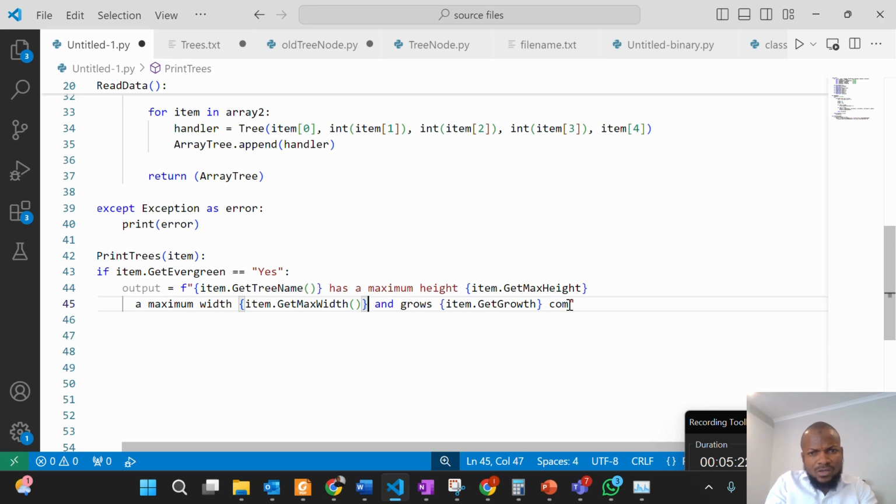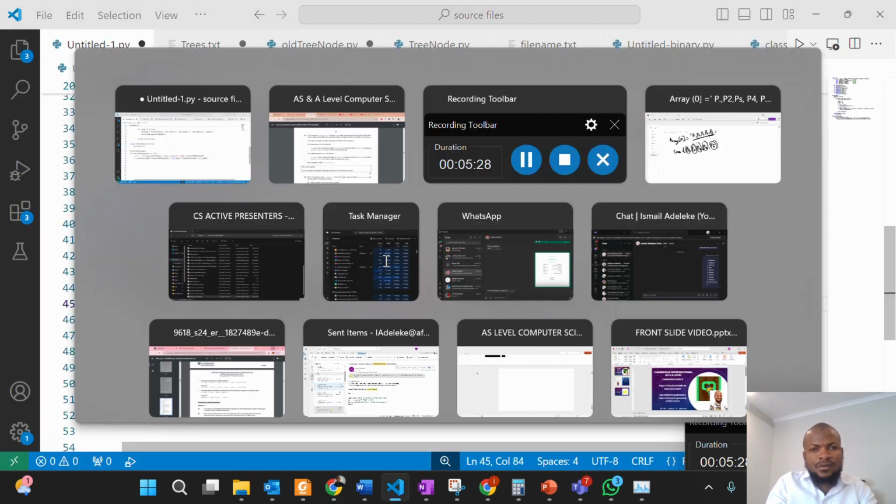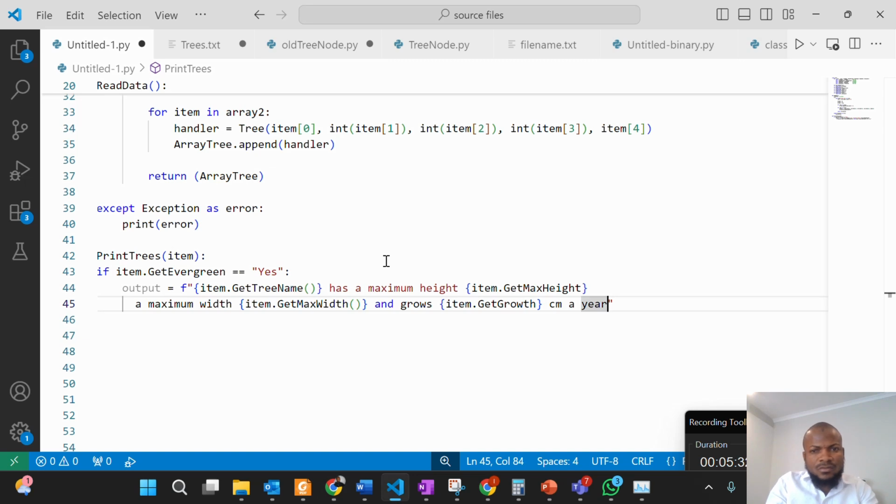I will check this later. Centimeter a year. It does not lose its leaves. I hope this is understood.